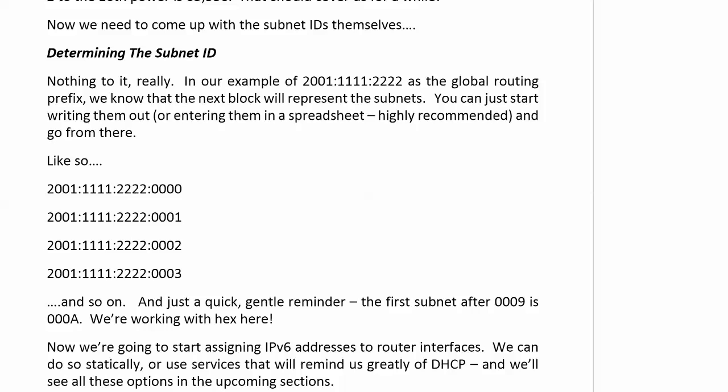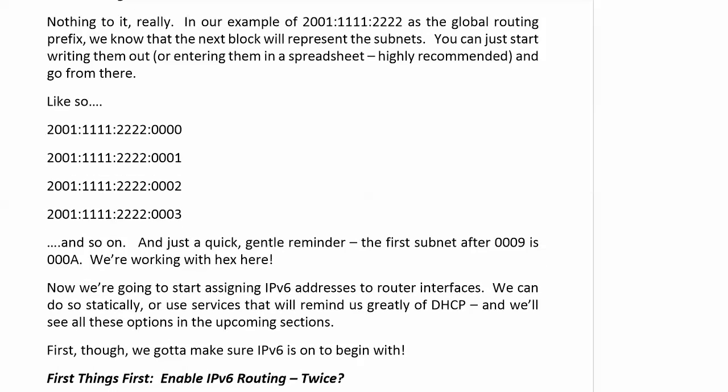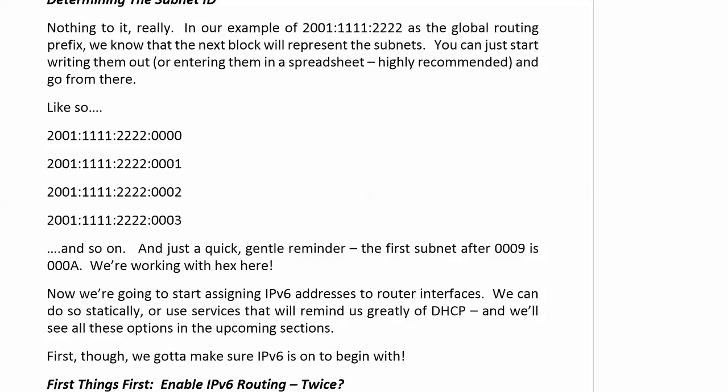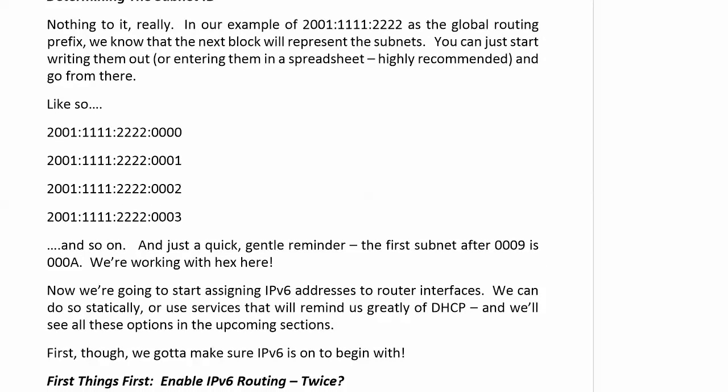Now what we're going to do is get to some labs here. We're going to start assigning some IP version 6 addresses to router interfaces. Now we've got options there. It won't surprise you to find out. We can do so statically, and we're going to start with that. We're going to do some static assignments. We can also use services that are going to remind us greatly of DHCP, and we're going to see all of these options in this course, because there is a version of DHCP with IP version 6, a couple of them actually, and we can use these to assign addresses to hosts, or, believe it or not, have hosts come up with their own addresses.